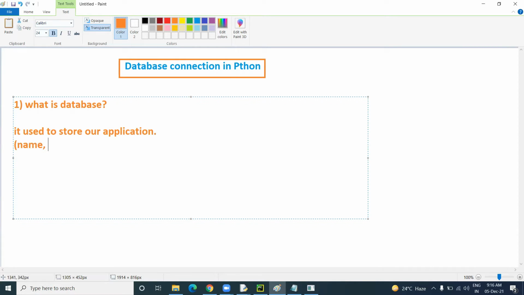It will store the name. For example, if I am giving some application, that application has a name, email ID, mobile number, or other details like male or female, etc. These are all the details. If you want to store them for one person, there is no need for a database. If you want to store for 2, 3, 4 more, less than 10, it's not required, because we can store all the data in the same program using variables.